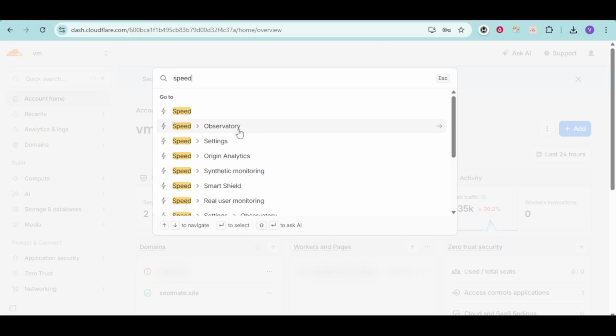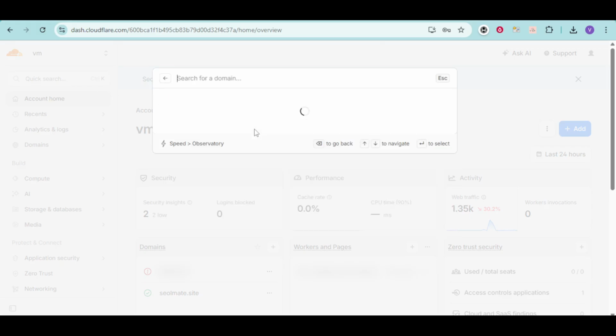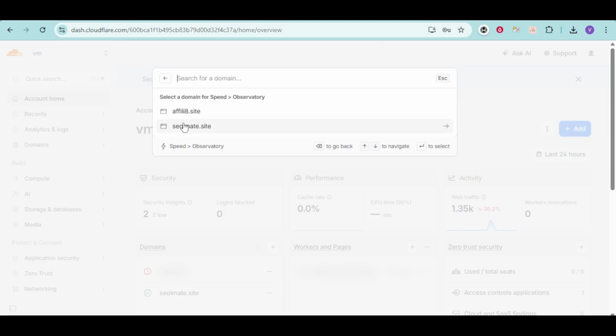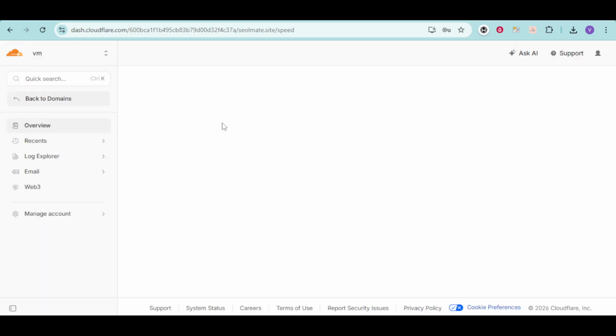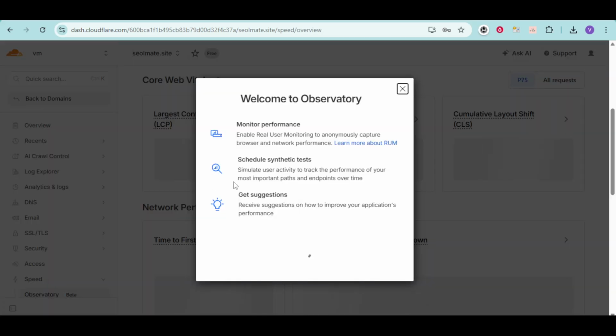Think of Observatory as Cloudflare's built-in performance lab for your site. Instead of guessing which settings might help, it actually runs tests that simulate real-world conditions. This gives you a much clearer picture of how your site is performing and where there's room for improvement. When you first open it, you might see results from previous tests, but for the most accurate information, you'll want to run a fresh one.